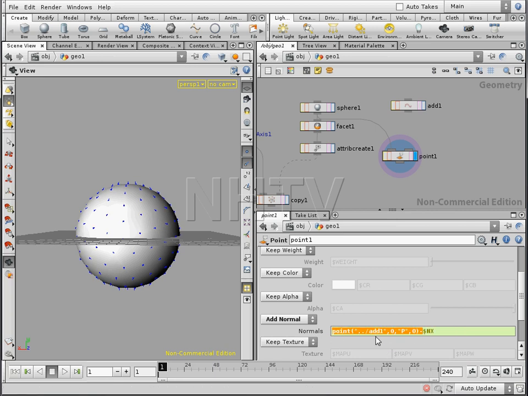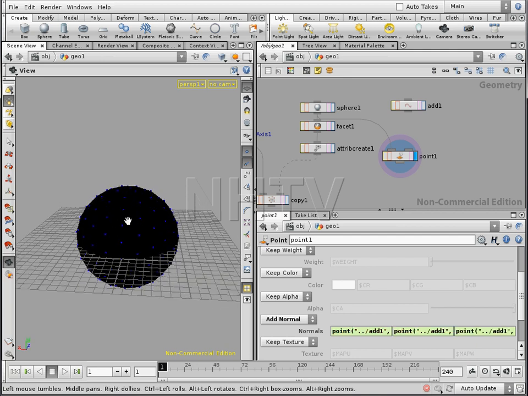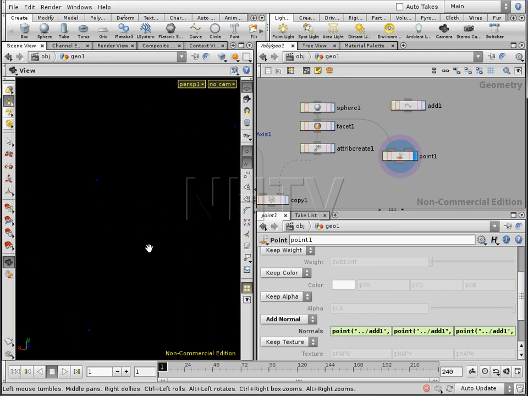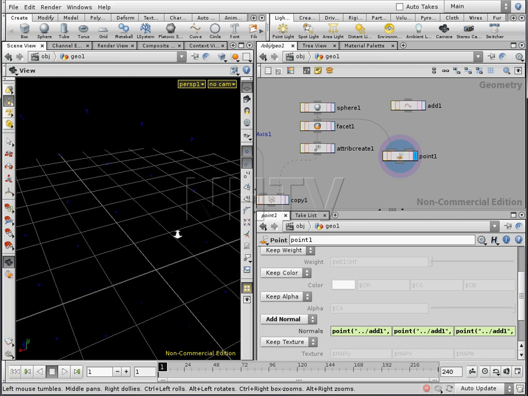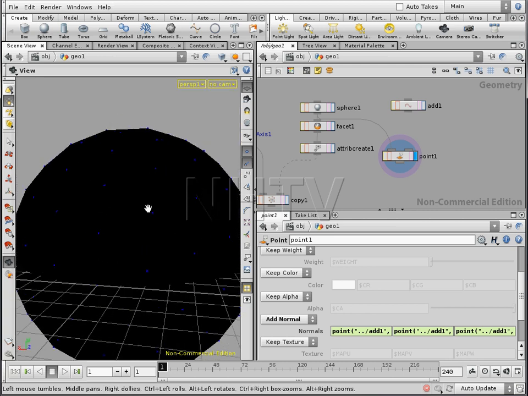And I'll just copy what I've written over here, make it 1, and make it 2, like this. So what we have right now is a sphere with all its normals pointing just inwards, just towards the little point over here.